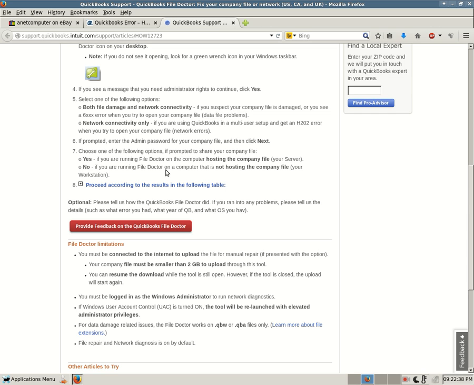at this prompt. Select no if you are running File Doctor on a computer that is not hosting the company file, your workstation. So you might be running the File Doctor on a laptop that connects to your company file, but it's not the same computer with the company file on it. Then you would say no.